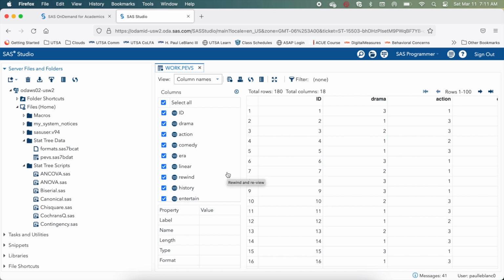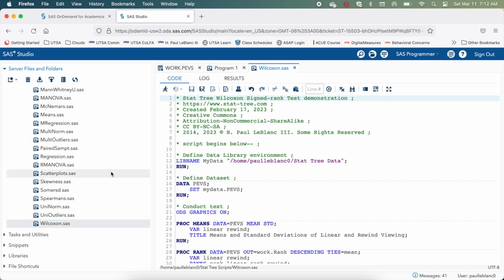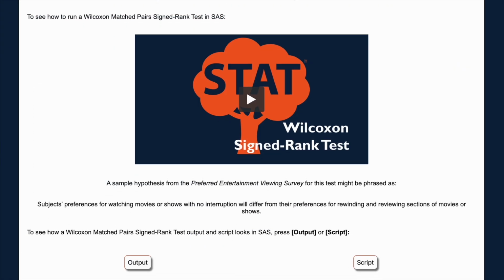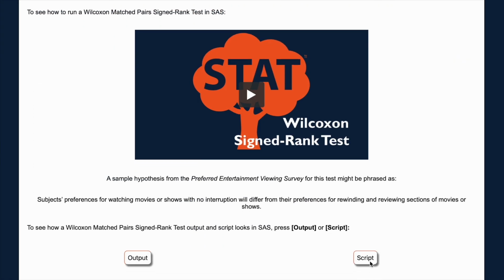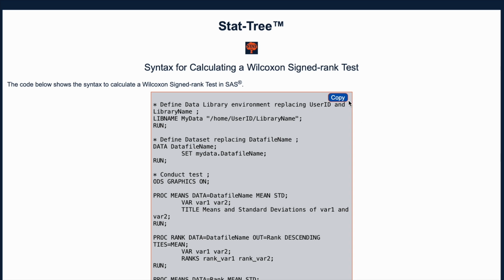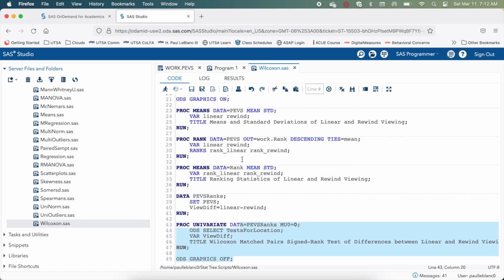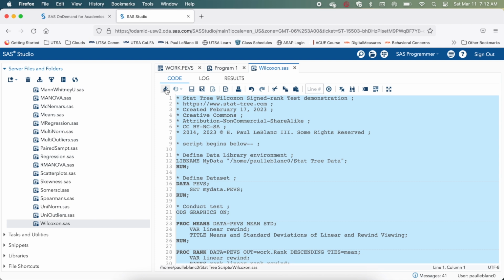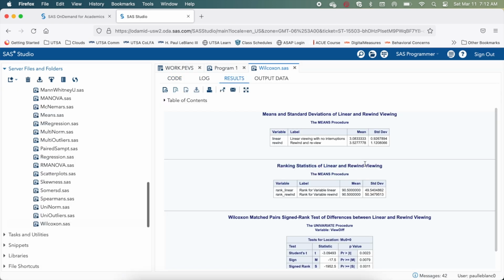To run the Wilcoxon matched pairs sign rank test, create a new SAS program window by pressing the Create icon under Server Files and Folders and selecting SAS Program F4. In the code box, type in the following code. This code can be copied from the new browser window when you press the script button on the sending page from the StatTree module. Select the code. Now press the Run icon.